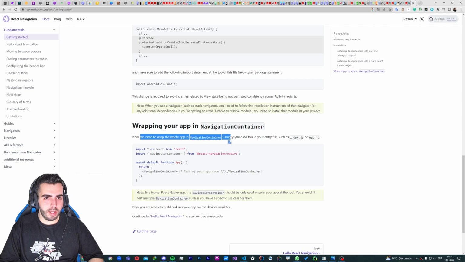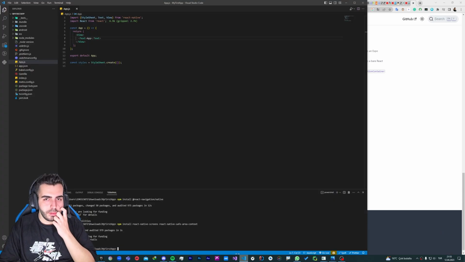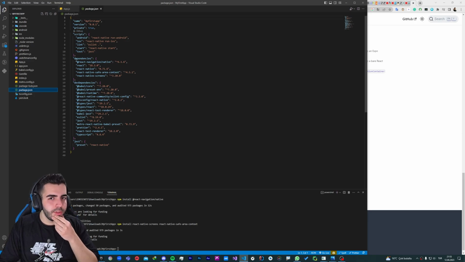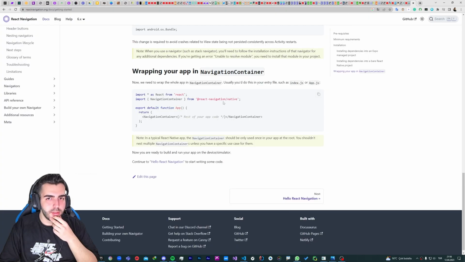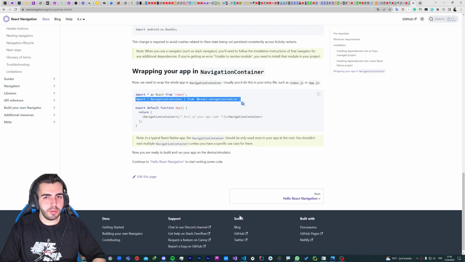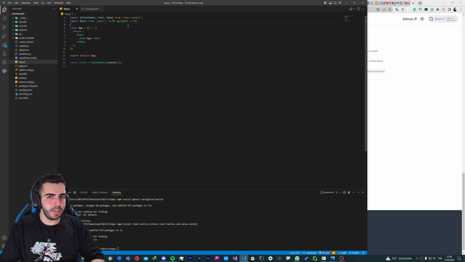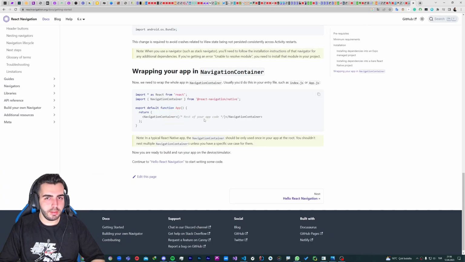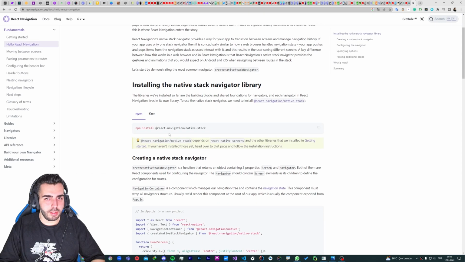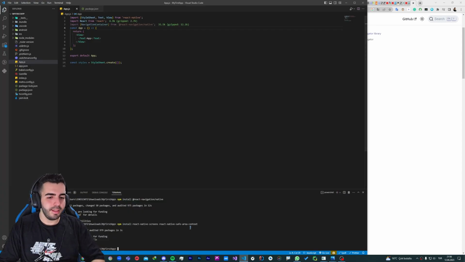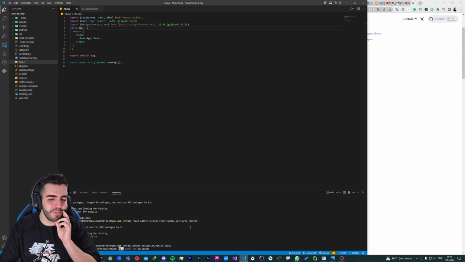And we need to wrap the whole app in a navigation container. So we can check the dependencies. We have React Navigation Native and others. Yeah, we can import this into our app.js inside of this app folder. No, I'm sorry, there. Good. Oh, native stack. That's why I'm checking. I thought that we were missing something. That's true.